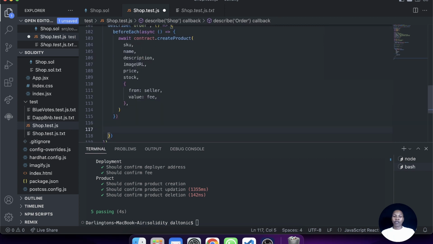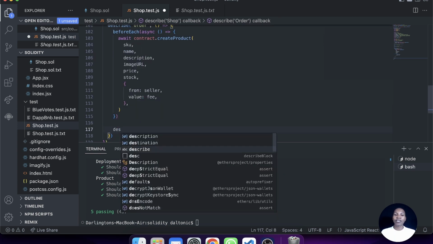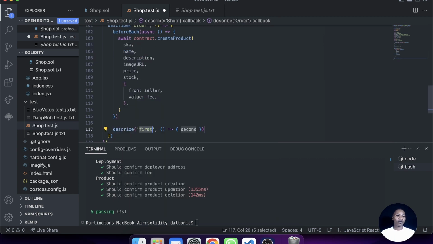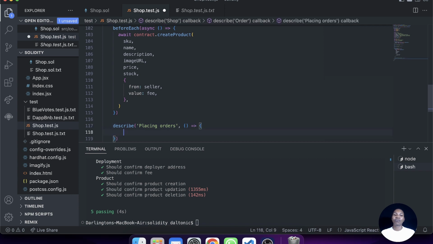Okay, so inside here I want to create another describe block. Yes, you can create a describe block within another describe block. So I want to say that this is called placing an order, or just say placing orders, because that is the kind of test that we're going to be running in this block.